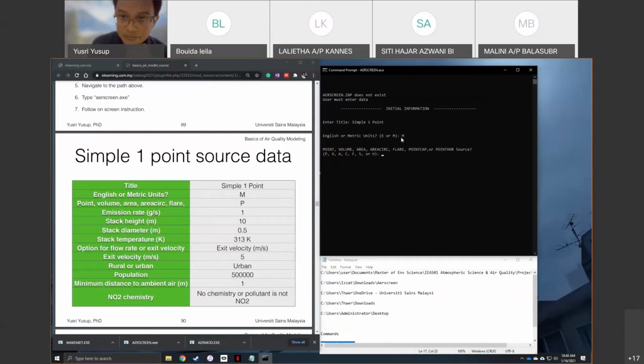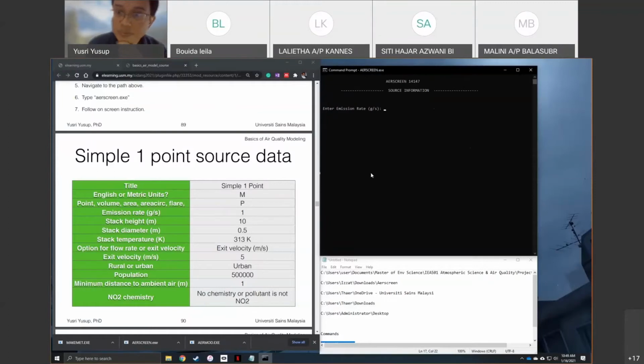Press enter. Next, it asks whether we are going to model point, volume, area, area circle, flare, point cap, or point horse source. For this example, we're going to use the point source. So point is P, so type in P, press enter. And it goes to the screen.